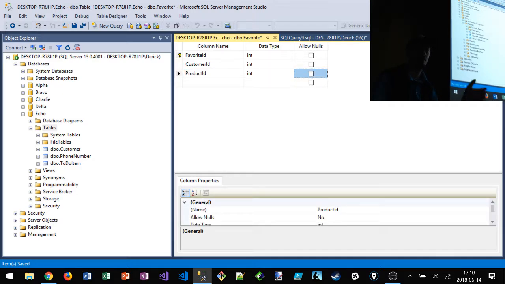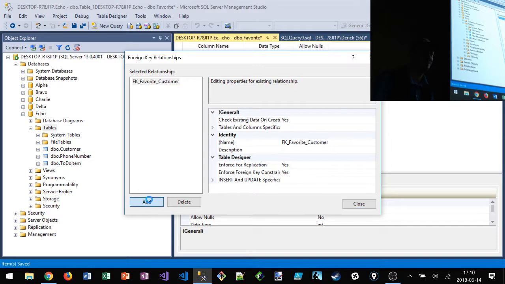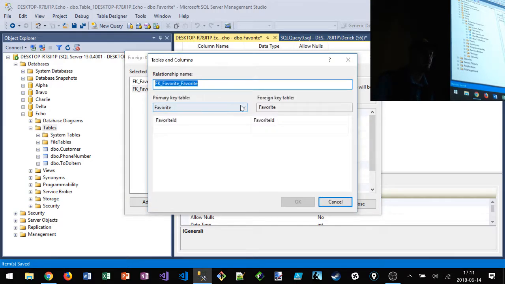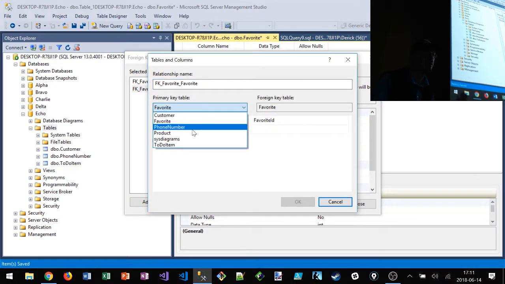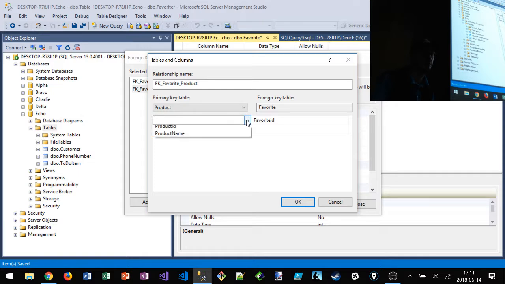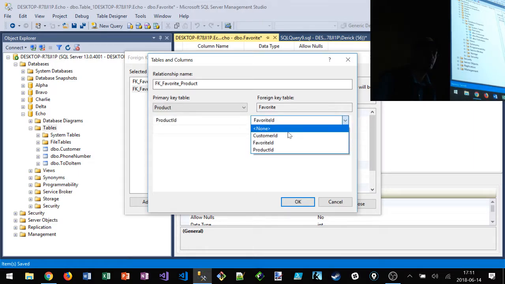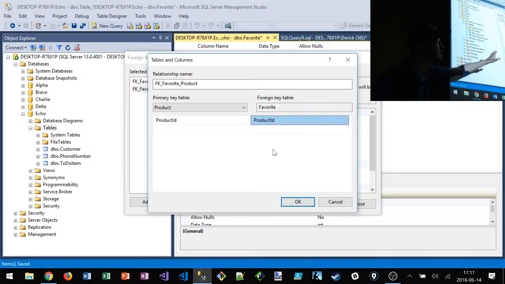Same spiel. We got the new column. We got the same data type. We open up relations. We add a second relationship. We follow the same pattern, but this time instead of choosing customer, it's got to be the product. All right, we're going to do product ID. That's the primary key in the other table. And in our current table, we make sure that that's also product ID. Once again, we're just making the two drop-downs match. You pick the other table and make the two drop-downs match.